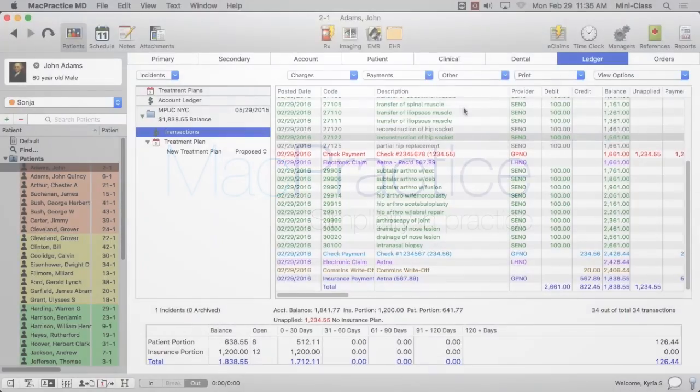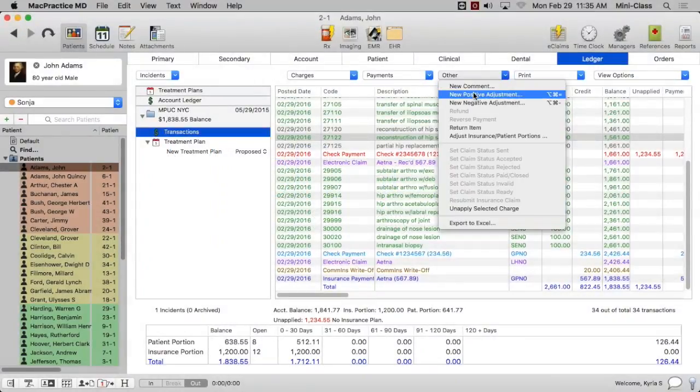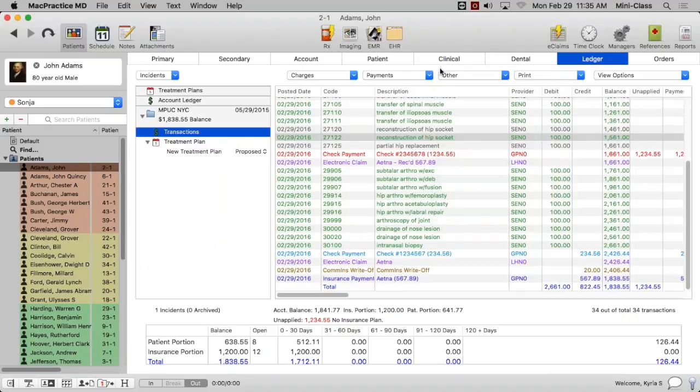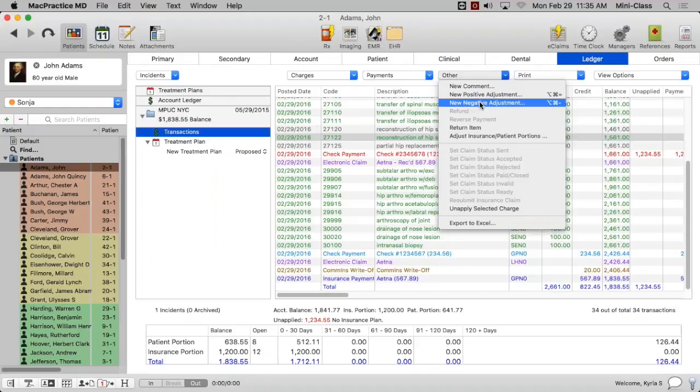In the MacPractice Ledger, under the Other menu, we have the options of positive and negative adjustments. Adjustments are a way to basically adjust a patient's ledger without affecting your production or your financial reports. A negative adjustment will subtract from the patient's balance that they owe. A positive adjustment will add to or increase the balance that the patient owes.